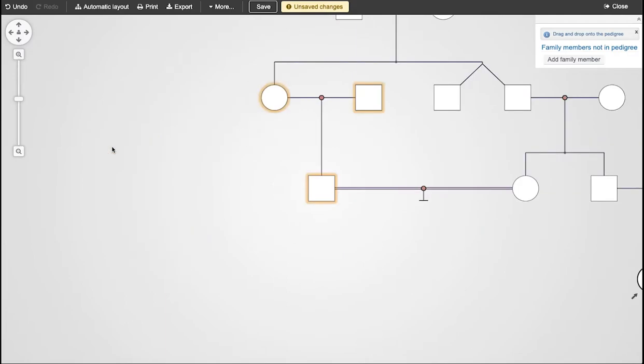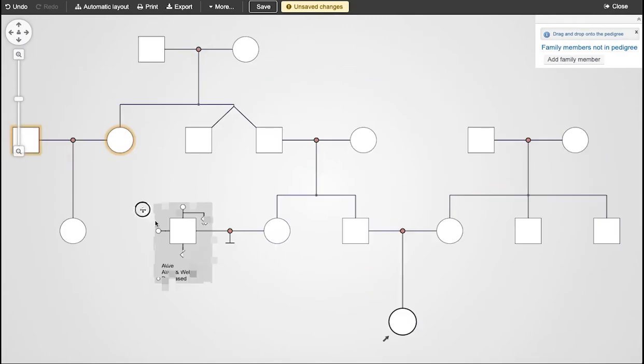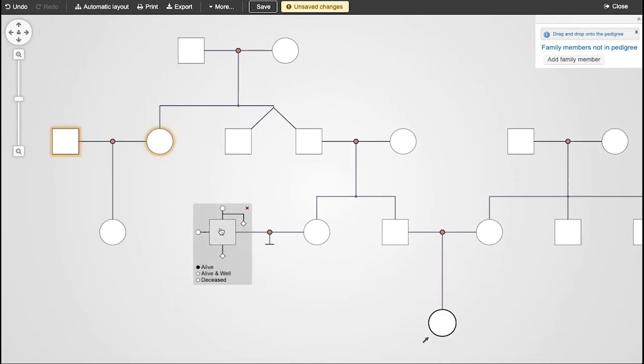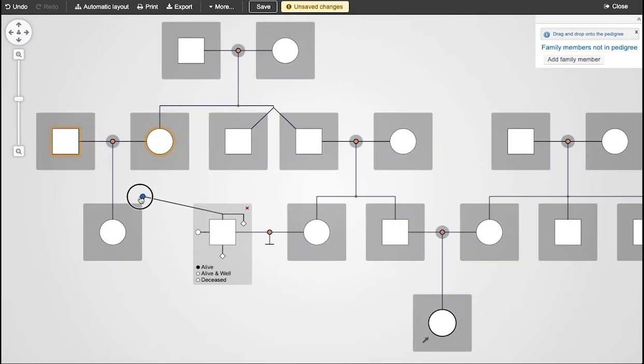If, by dragging and dropping to form a new parent-offspring relationship, you create consanguinity, this will automatically be indicated in your pedigree. To assign an existing set of partners as your node's parents, drop the parent handle on the red partnership dot between the partners.